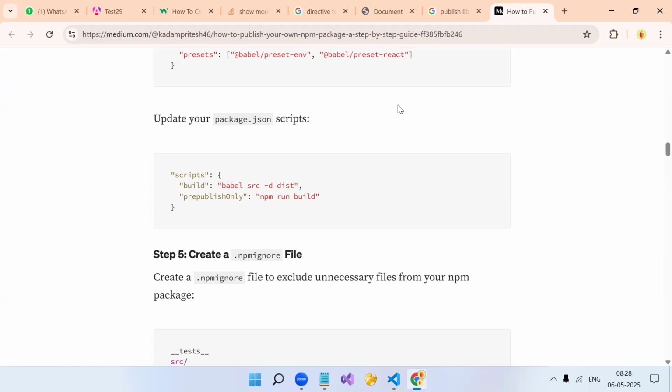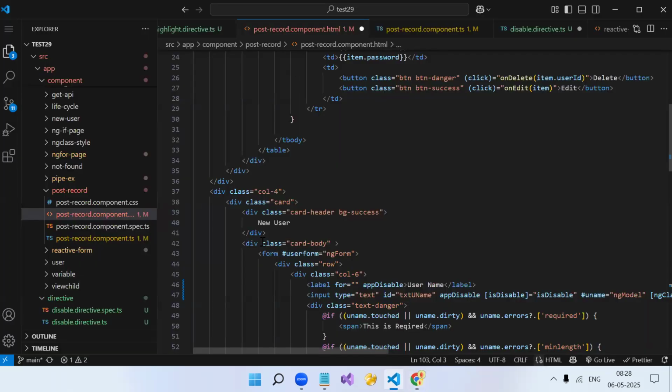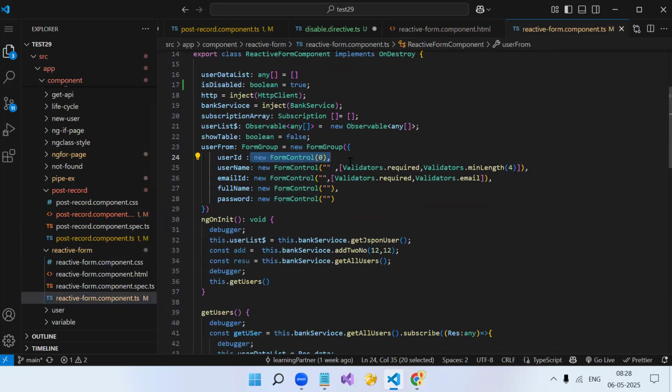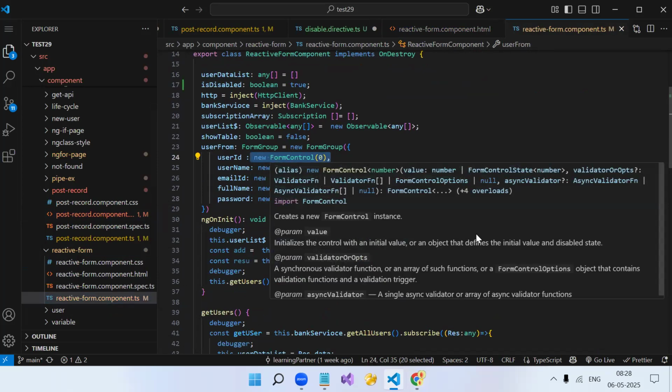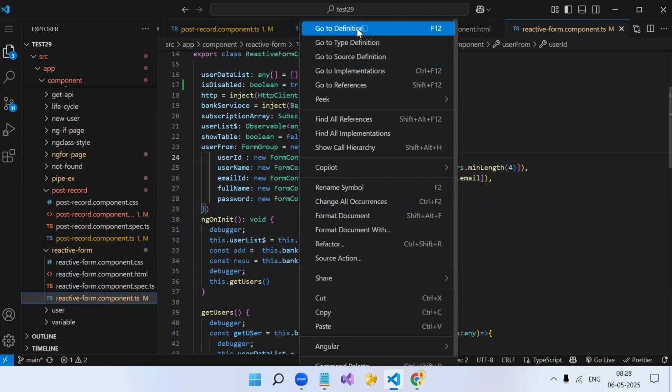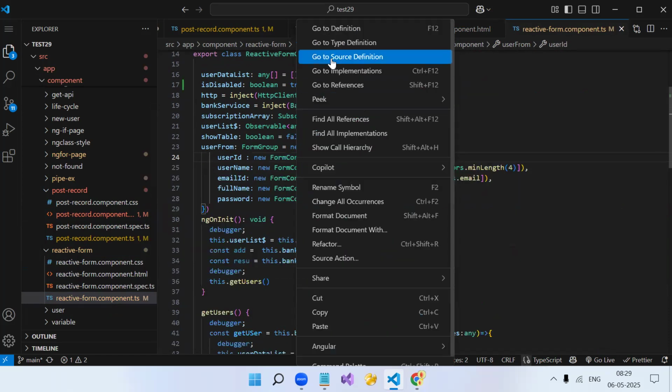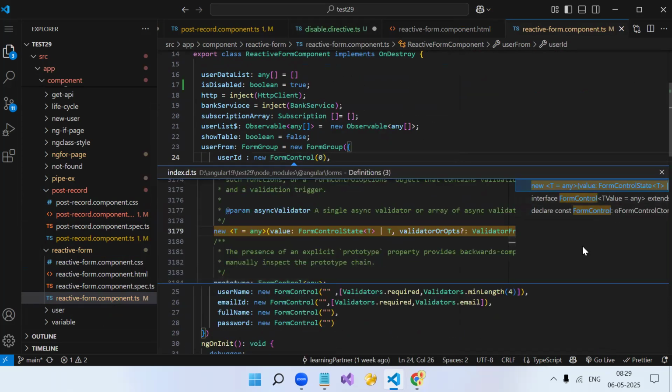This is a very famous question. What's the meaning of abstract control? Abstract control is just what we write as form control. In reactive forms, we write form control, right? The data type of this is nothing but abstract control. Let's try to go into the definition. It's not going inside that. It's just a data type of form control. One question was abstract control.